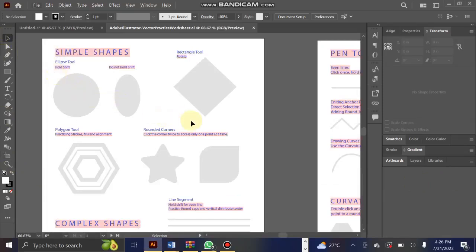Now, I am zooming in. This is a very, very important thing to know how to do: zooming in and zooming out. To zoom in, I just press my Alt key, then use my scroll bar with my mouse.